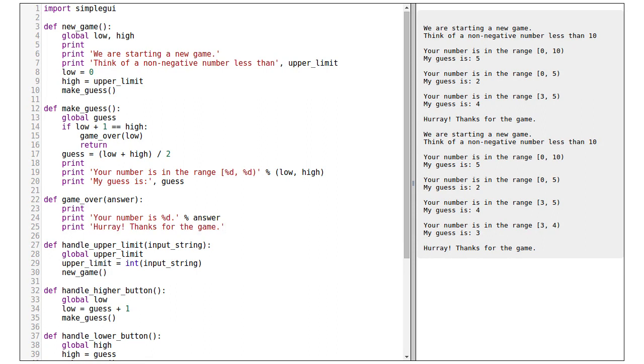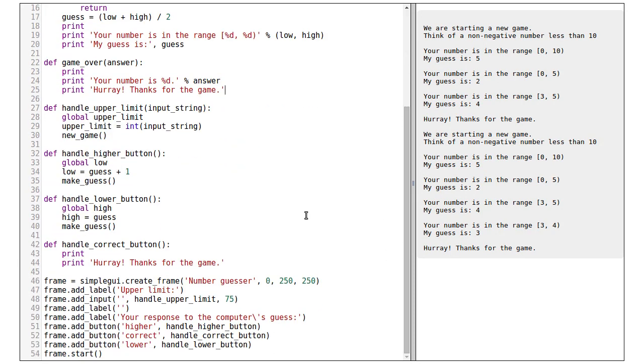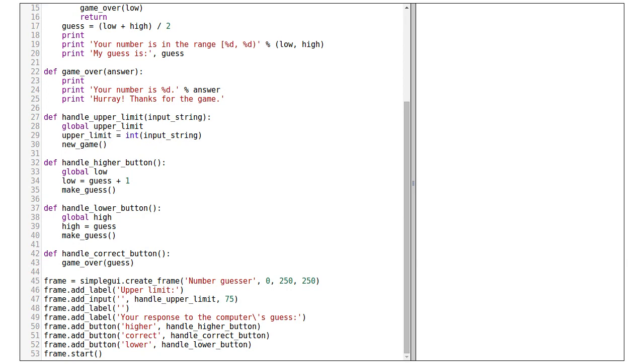We print out the answer and thank the player. We've already called the game over function from makeGuess when the range shrinks to 1 value. Now let's call it in response to the human clicking the correct button.